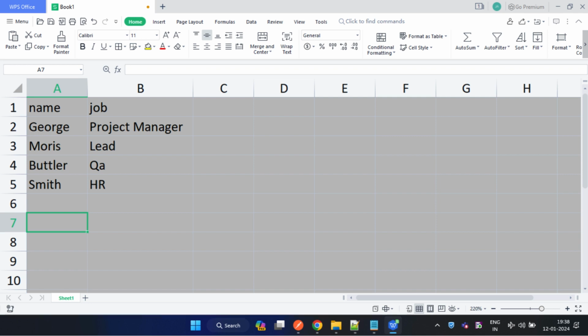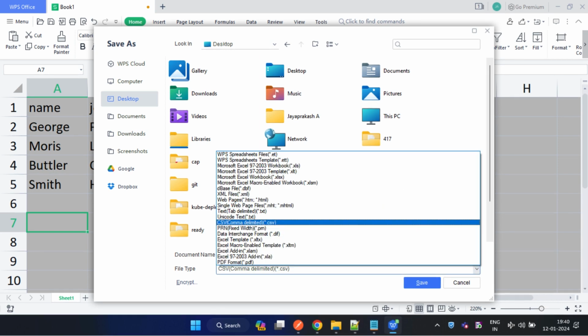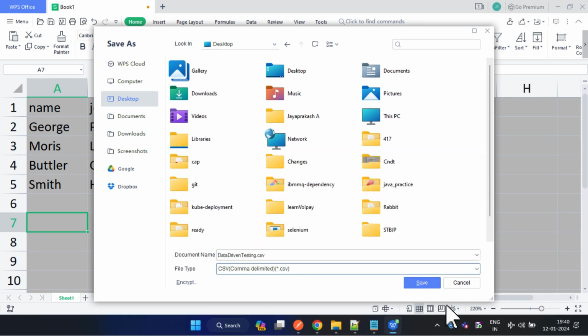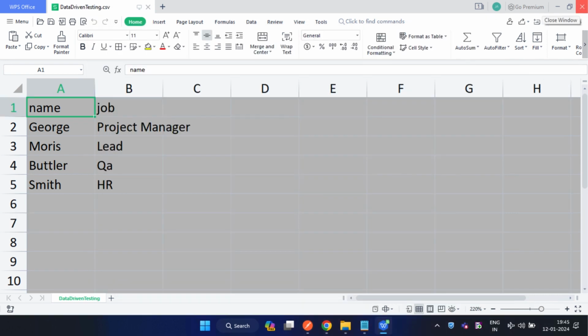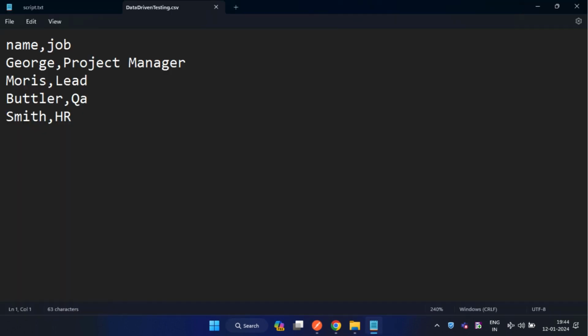So, what do we have to do now? We have to save this in CSV format. While saving, I will choose File, then Save As, and select the format as CSV. One important thing to know is that CSV stands for comma-separated values. Now, we can close that CSV file and open it in Notepad. Here, we can see the format. The header has name and job, and below that are all the records.